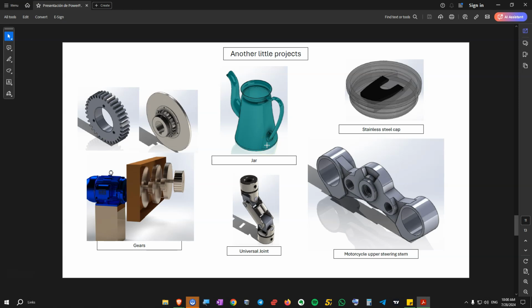Another little project, so I discussed about this, the title is not right, so you can delete the jar. Mechanical design engineers do not design jars. So I said this before, I say in the courses, no furniture and no bizarre parts that you can find in the kitchen or in the bathroom or something like that. Stainless steel cap, let's say this can be some kind of mechanical project because you have a part here that moves. But again, you want to show how this works and why you designed this.